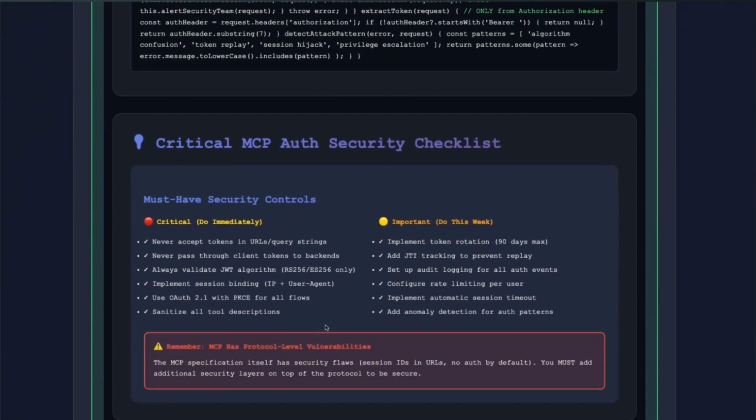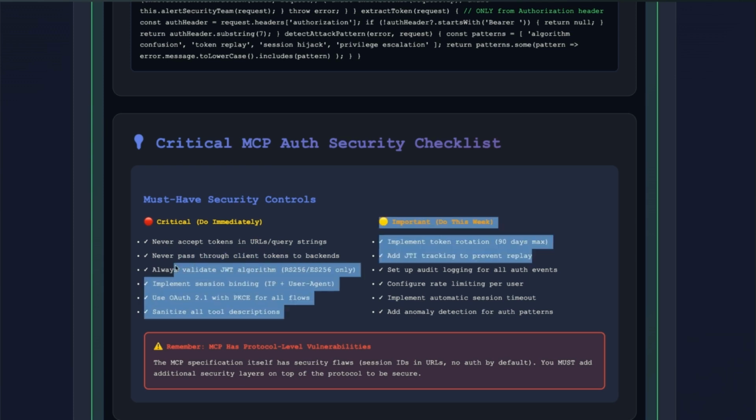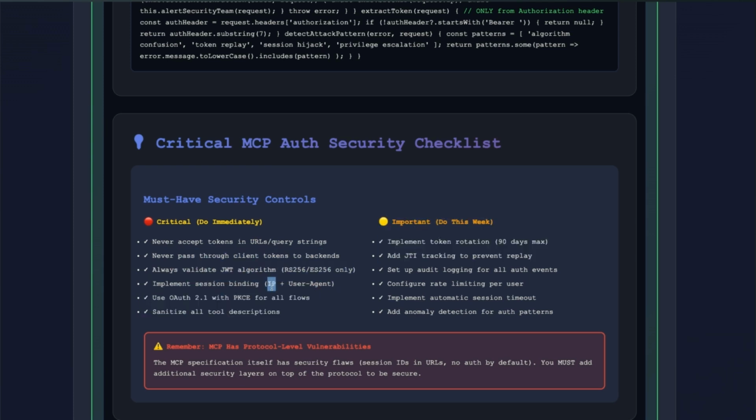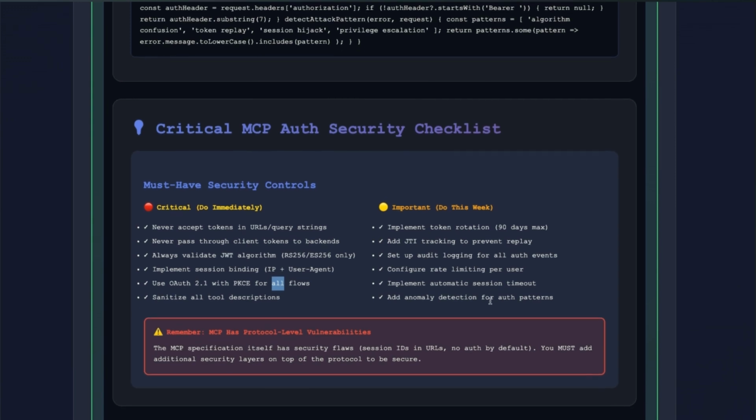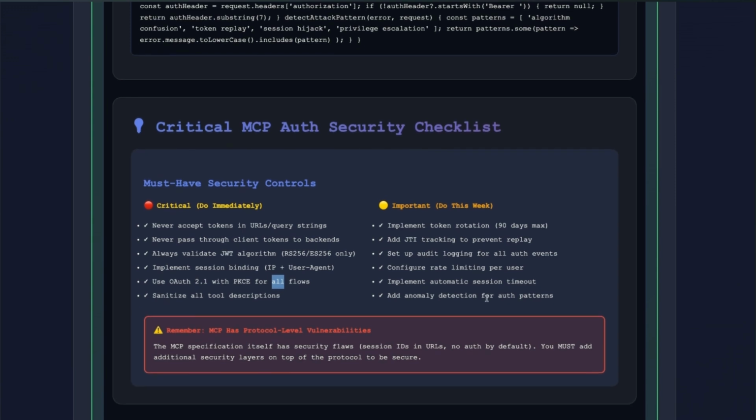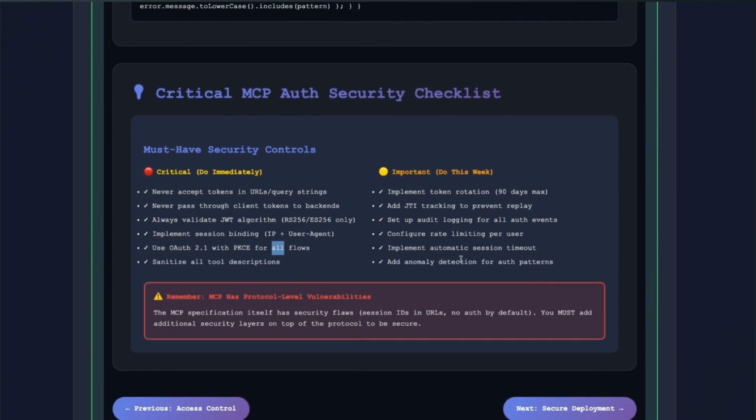And we do have an MCP auth security checklist: never accept tokens in the URL, never pass through client tokens, always validate the JWT algorithm, and implement session binding. This is important. Also ensure you use the OAuth 2.1 PKCE method, sanitize all tool descriptions, and implement token rotation and JTI tracking, right? So these are some of the security checklists that one can keep in mind.